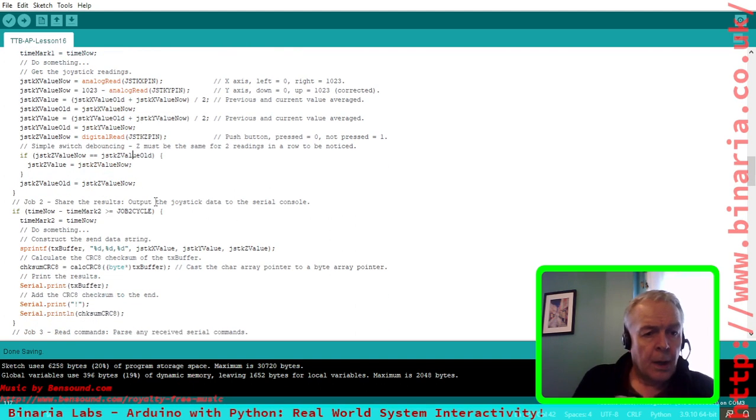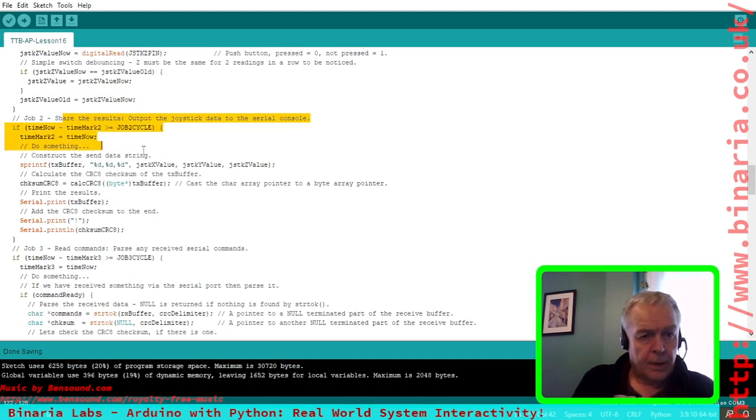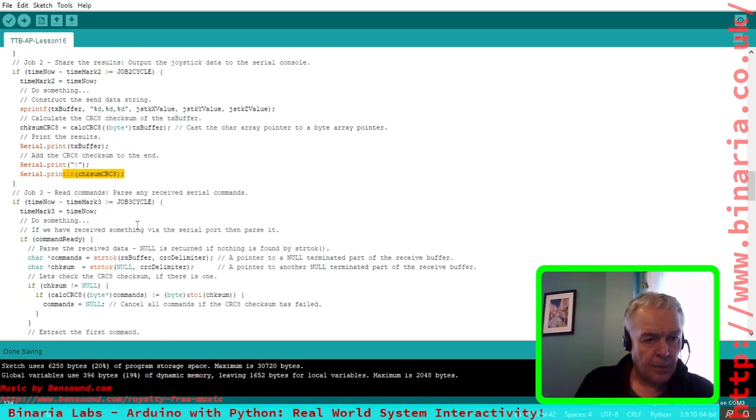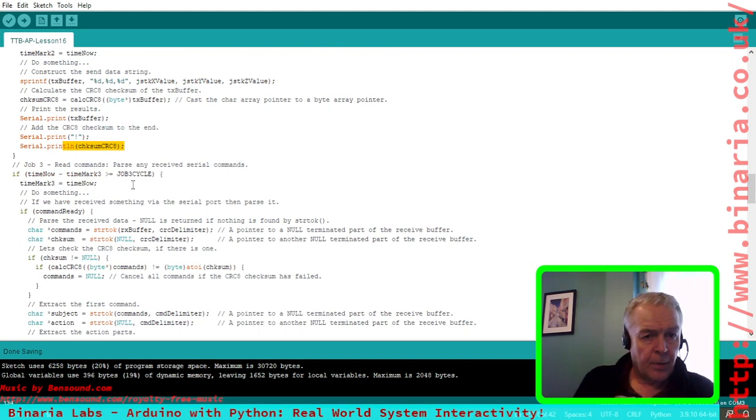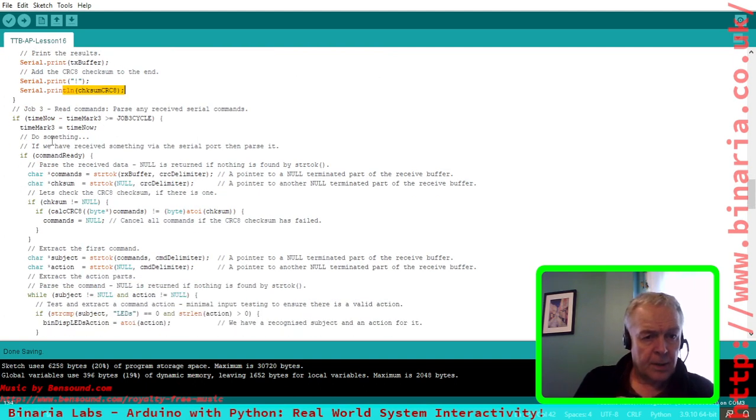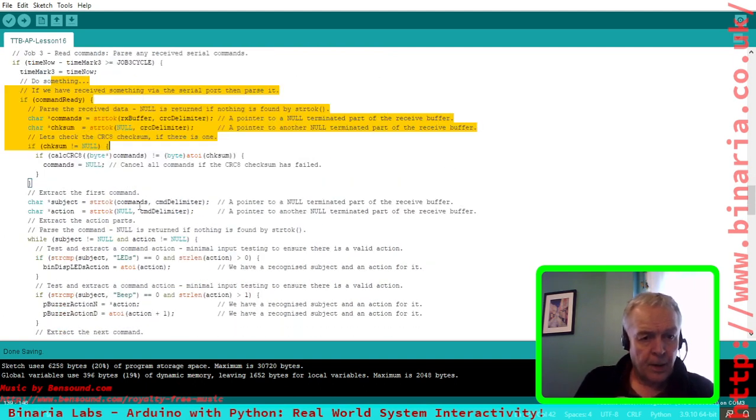So excellent. We send the results out. This is the same sort of code as what we had in lesson 12. I'm just sending different things, constructing the sprintf with different numbers to send, working out a checksum as we did before, slapping it on the end and sending it on its way. Excellent. So here we now have parsing of the received commands. This is similar stuff as last time, in that we extract the command and the checksum using this magical string to token.